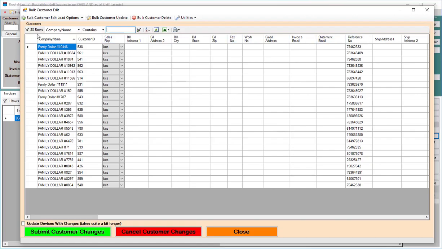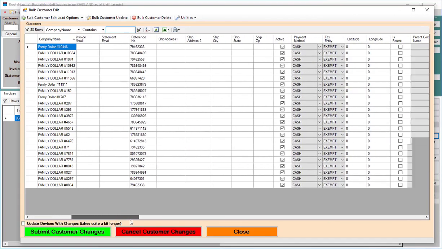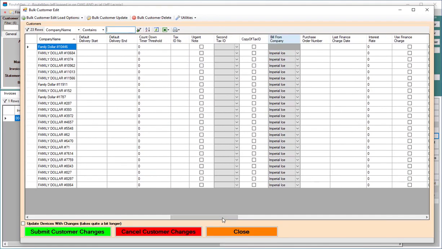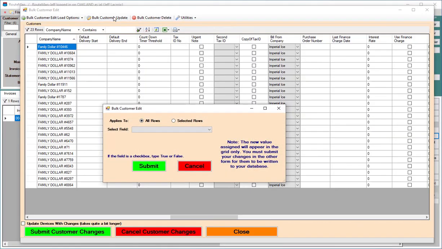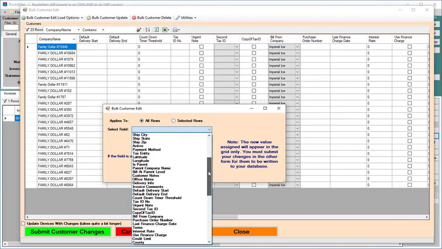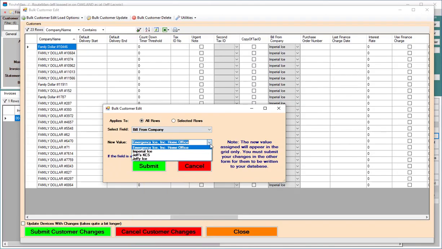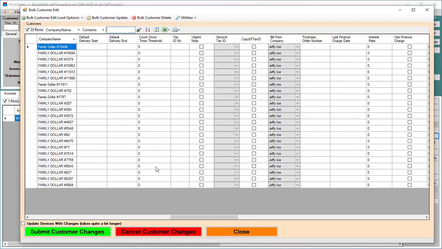And looking across these headings along the top, we're going to look for bill from. Okay, so here we go, bill from company. And I want to change this to my new company, my new alternate address. So I'm going to go to Bulk Customer Update. And I want all the rows that are sorted right here. And I'm going to choose bill from company, and all of a sudden you see I have a new drop down that has my choices, and there we go, Jeffy Ice it is.